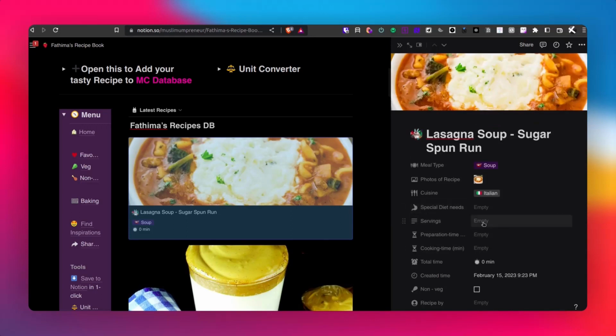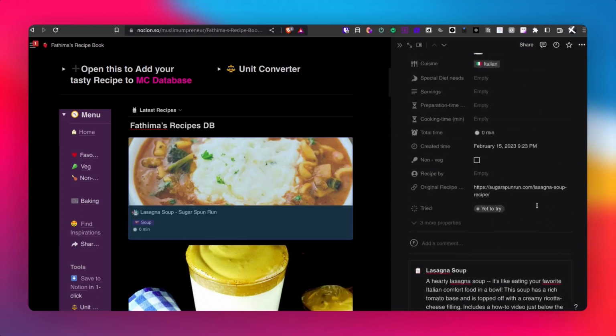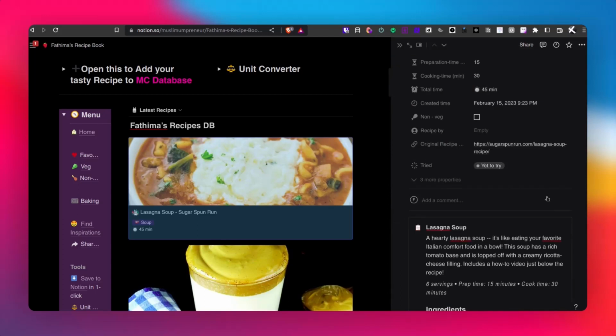Next, servings. 6 servings, and the preparation time is 15 minutes, cook time 30 minutes. It will calculate the total time. It is 45 minutes. Okay. Even the date, it has captured the date too. Okay. Even the link, everything is.